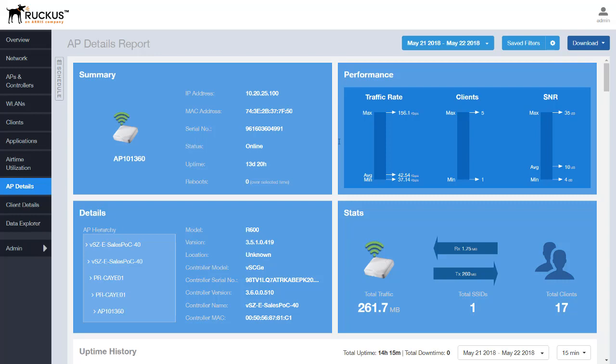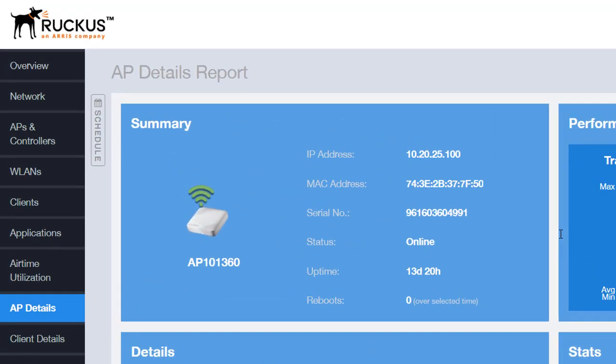in this demonstration. So what we get first is the summary page over here. With the summary page, we can see the IP address of the access point. Of course, we see the name of it over on the left. Its MAC address that we put in, serial number information, its status, whether it's online or offline, and we get the uptime, which in this case has been 13 days and 20 hours, and there haven't been any reboots over the selected period of time.